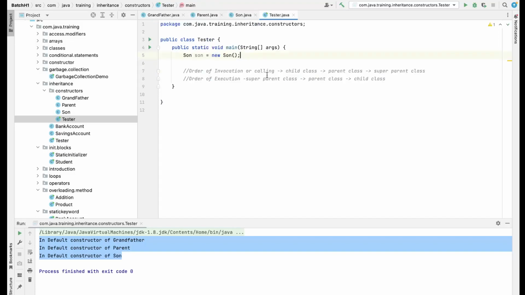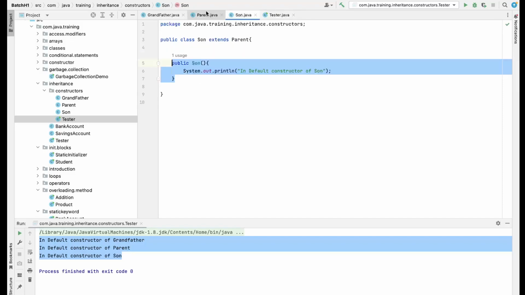So basically the order of invocation or calling is child class, parent class, and super parent class, and the order of execution is just the opposite: super parent class first, then parent, then child class. Try to reflect on this program and let me know if you have understood this or if you have any issues.